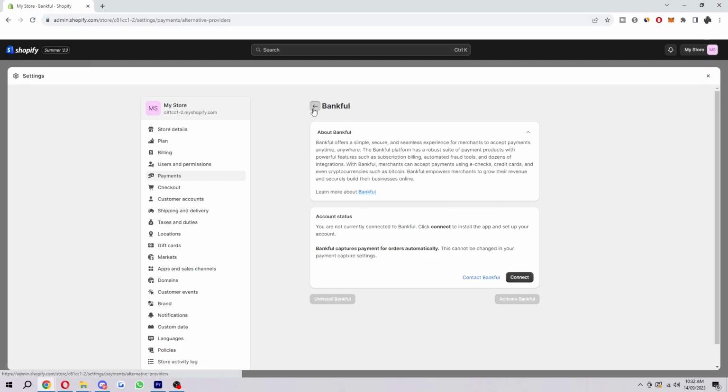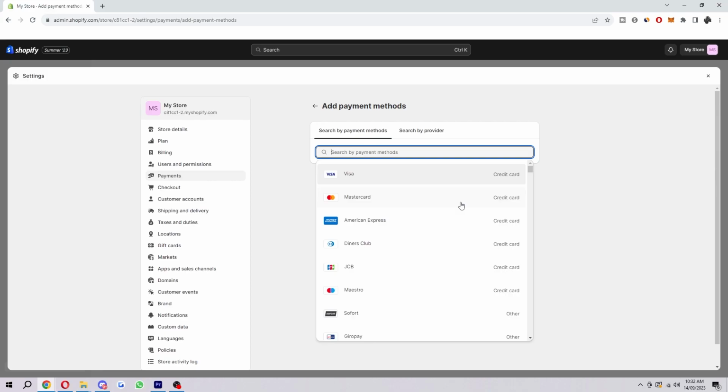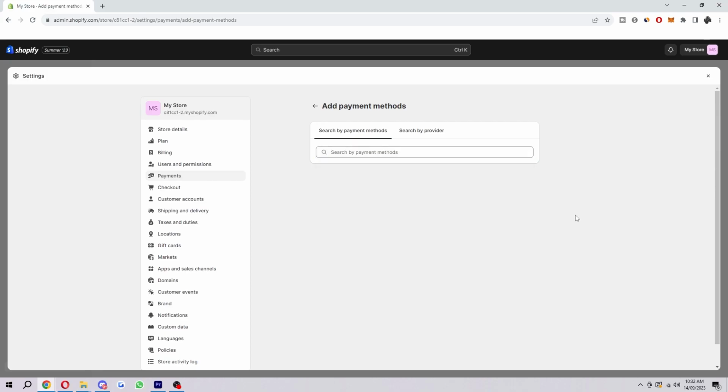So you can basically add anything you like. You just basically want to search in here what type of payment method you actually want to add. And then you can click on it and then follow the instructions on screen in order to actually add it to your Shopify store. So that is exactly how you can add payment methods to your Shopify store.